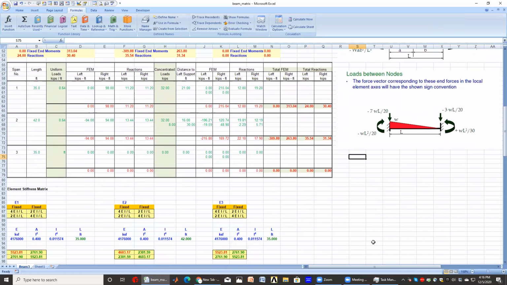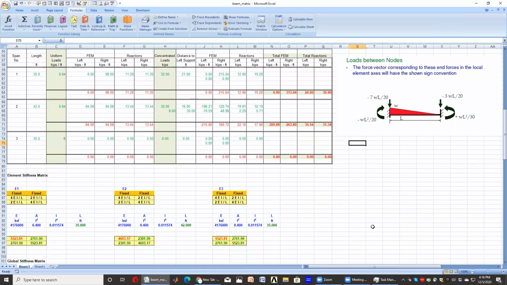The solution itself is very simple and very easy. So basically, I just want you to know this local small stiffness matrix of each element. And the values for that 2 by 2 matrix is very simple. For EI over L, E is the Young's modulus, I is the inertia of the beam, and L is the length of the span.